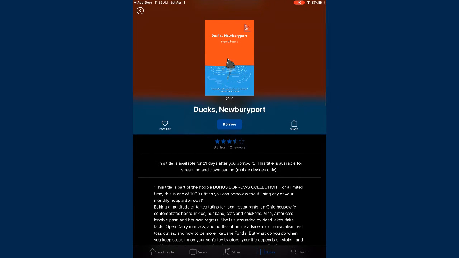Now say that you didn't want to check this out right now, but you wanted to remember that you wanted to check it out in the future. So say you were building a list of items so that you didn't use up all of your checkouts at once, or you wanted to recommend something. You could tap this little heart here on the left-hand side of borrow, and that will add it to your favorites. Now on our landing page, there was the previously borrowed and the borrowed items, as well as the favorites, and now Ducks, Newburyport will come up, and I'll show you that once we're done.